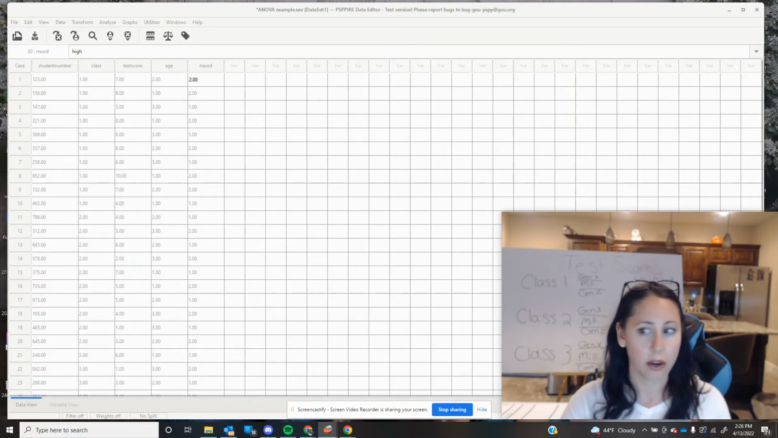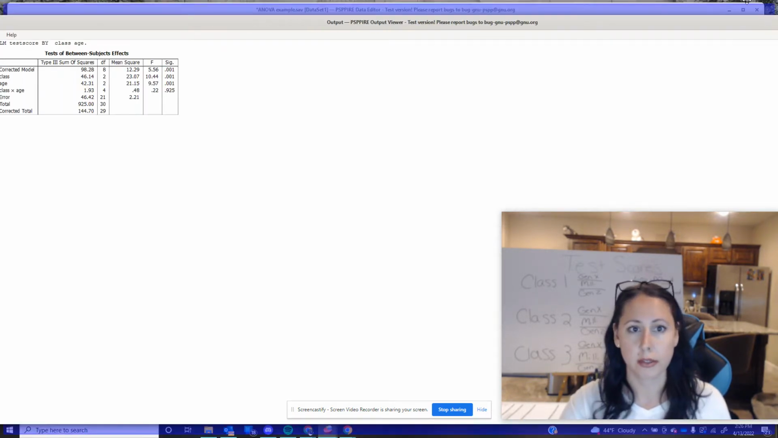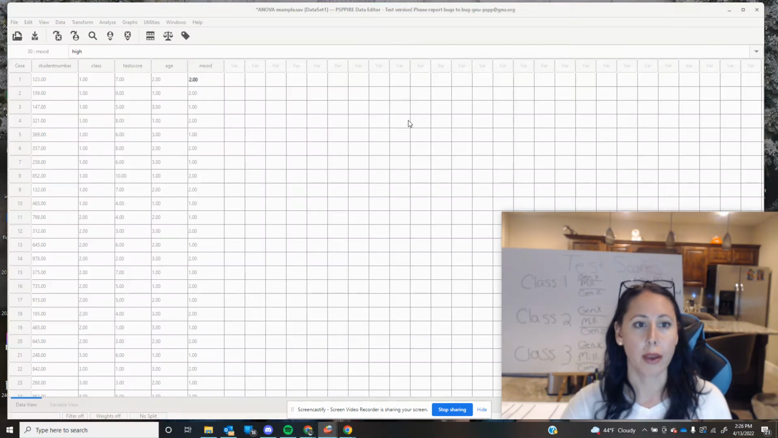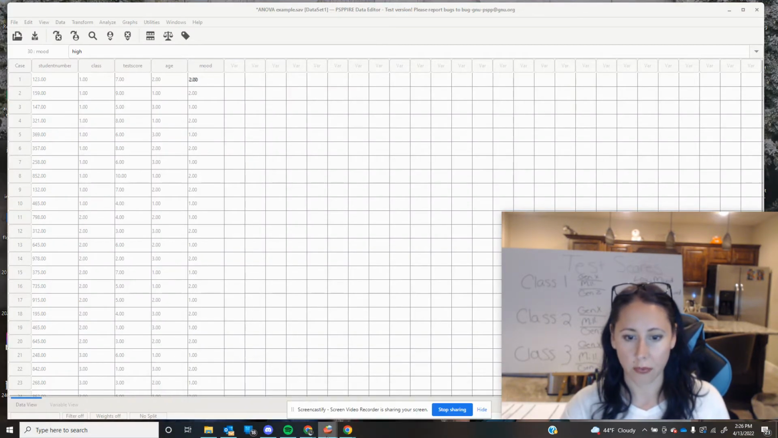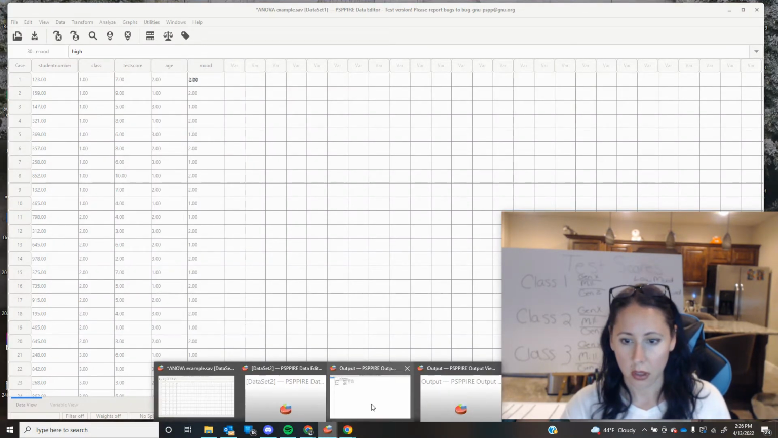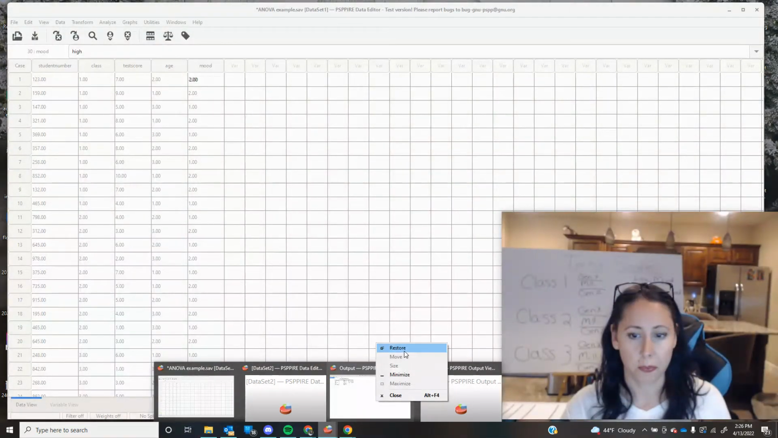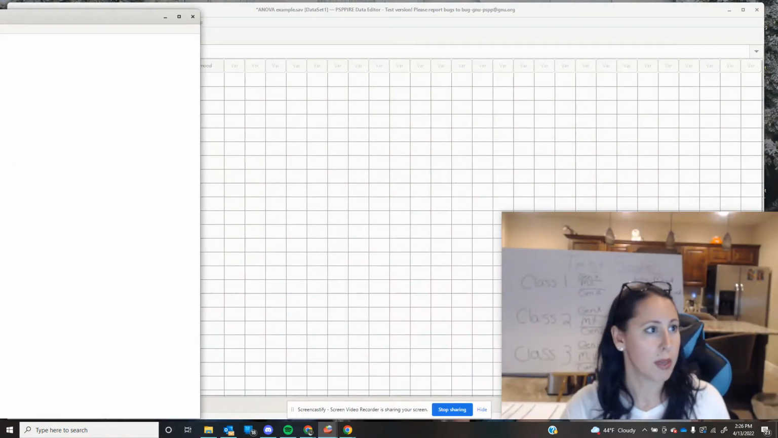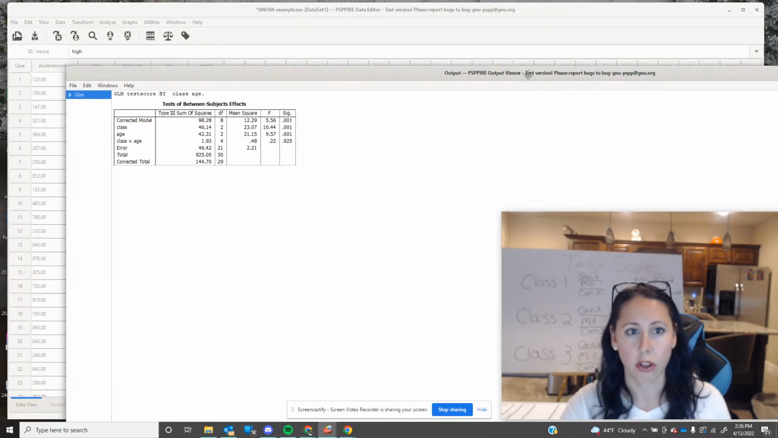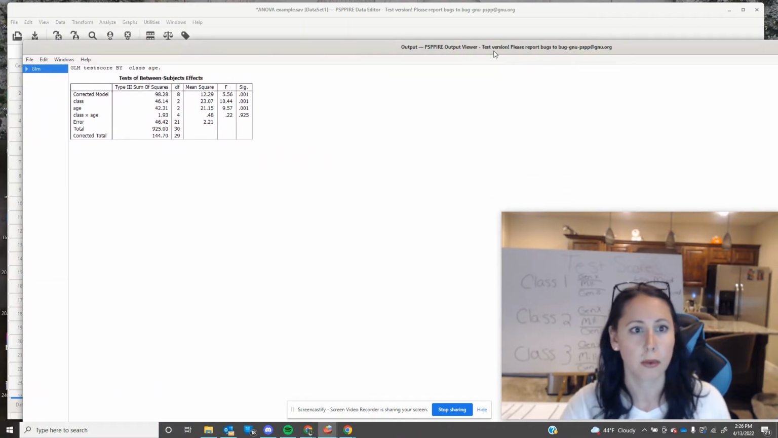What you will find, I don't know why my screen is splitting like this. Pull this over here. Okay. That was not helpful. And sometimes, there we go, restore. Sometimes PSPP can get finicky, unfortunately. It's a free software, so we do what we can.